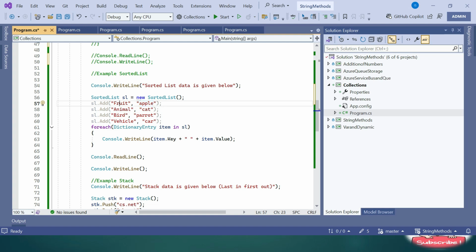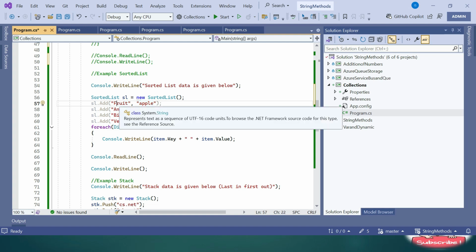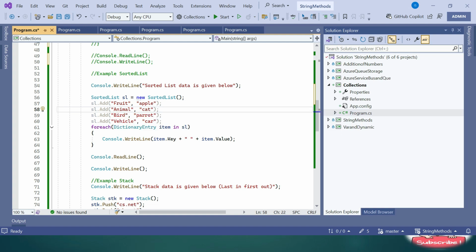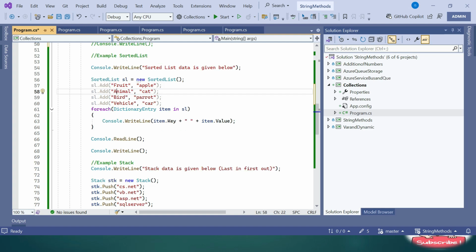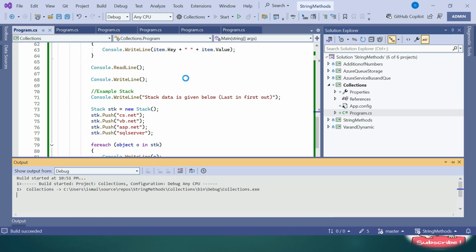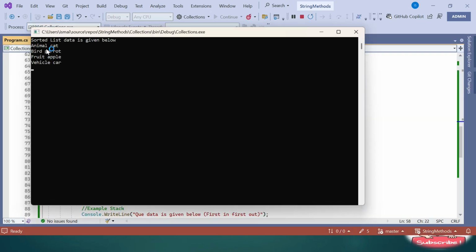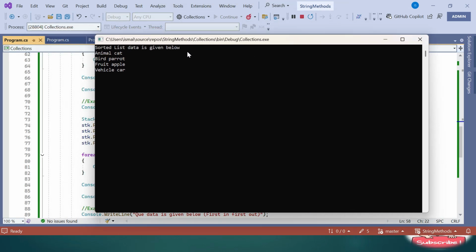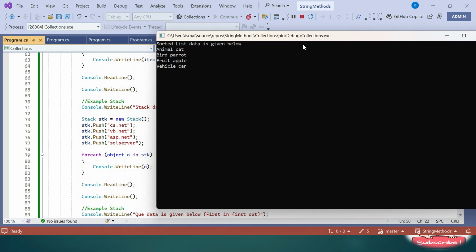So this is not in sorted form. First, fruit starts with F, and I am inserting it first. After that I am inserting animal, which starts with A, so it should come above. This functionality will be done by the sorted list. Now I will run this program and show you the output. Here you can see that it is printing "sorted list data is given below," and it is sorting the data and then storing.